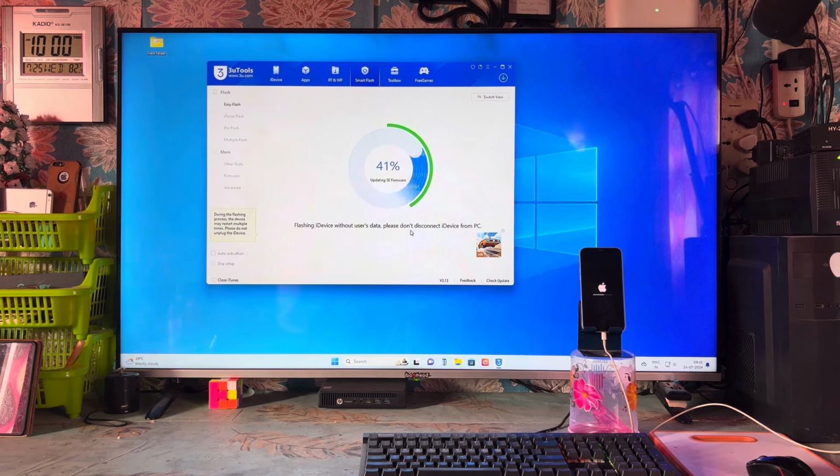Now as we see 41%, and here's the clear message that during this flashing process, the device may restart multiple times. So of course please don't unplug the device. This is a very important thing that we have to follow. And always try to use a good quality data cable while you're doing this. The data cable should be of sufficient quality, as well as of course the battery backup should be sufficient inside your device.